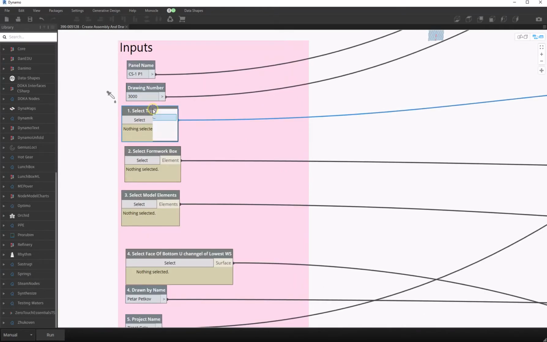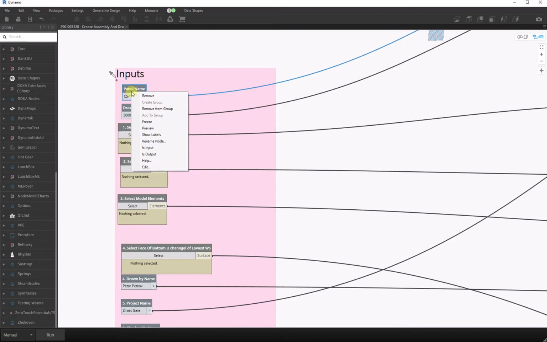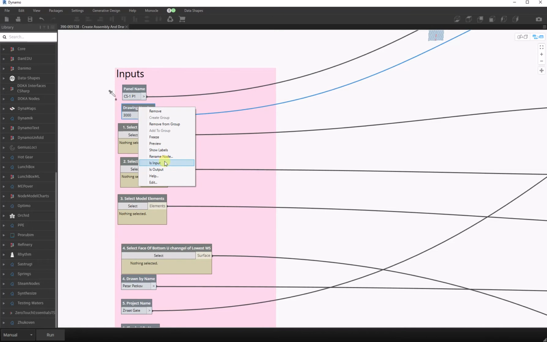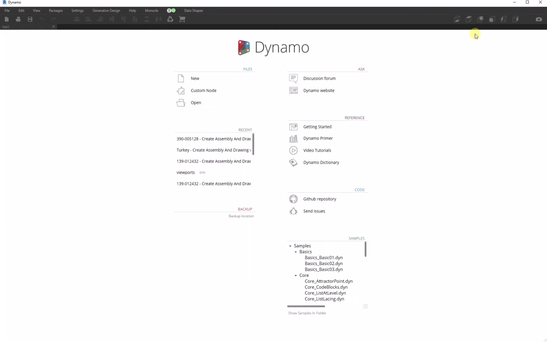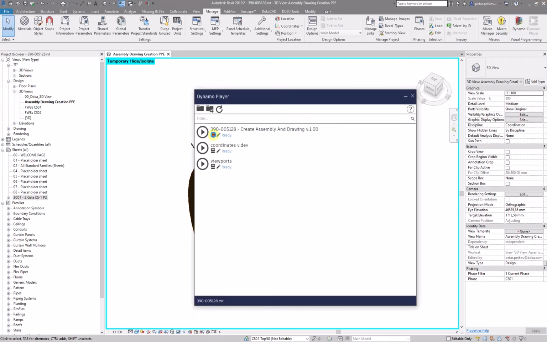So I think this one is okay. It's is input is set. This one is input is set. This one is not set. Oops. This one is not set as is input, and it cannot be output at the same time. This one is input. This one is not set as is input, and this one is not set as is input. So now they're all set. I'm saving, closing, and running the player again, running this edit inputs again.